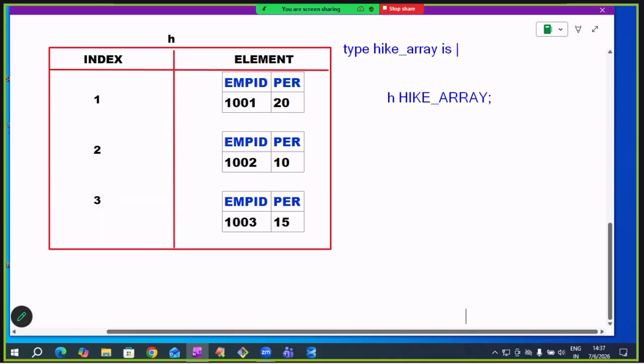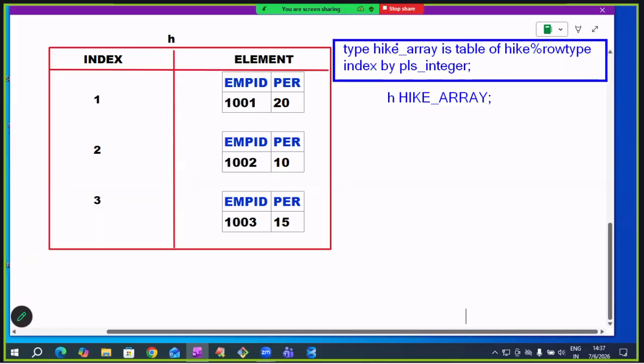Is table of element data type, index by index data type. That's it. So here we are defining our own data type. Our own data type name is hike array. For our own data type, we are declaring a variable.